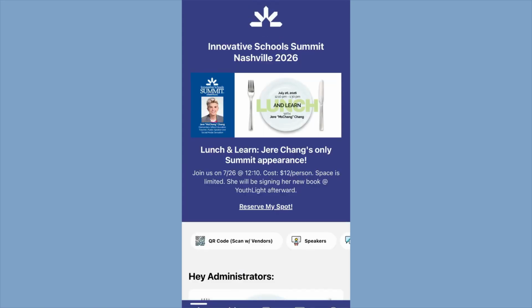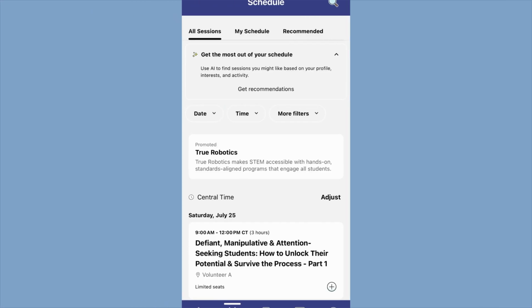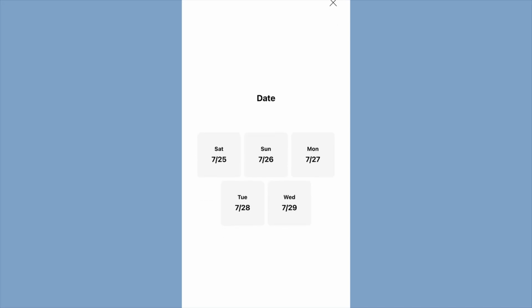Swipe through the quick links at the top. Use your QR code to scan with exhibitors, or you can scan other attendees' QR codes to share contact information. Select the calendar icon at the bottom of the screen to view sessions. You can filter by date and time of the day. Add sessions to your schedule by clicking the plus icon.